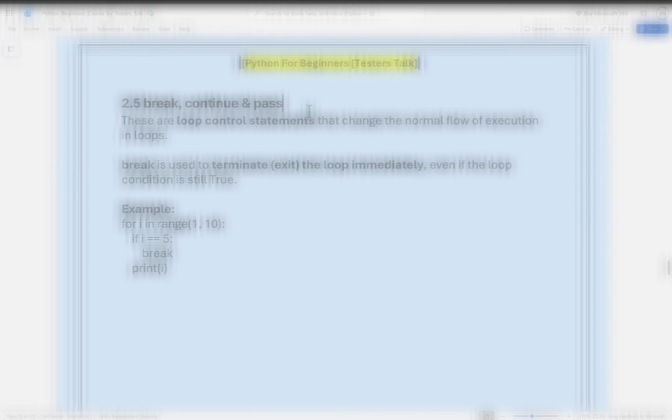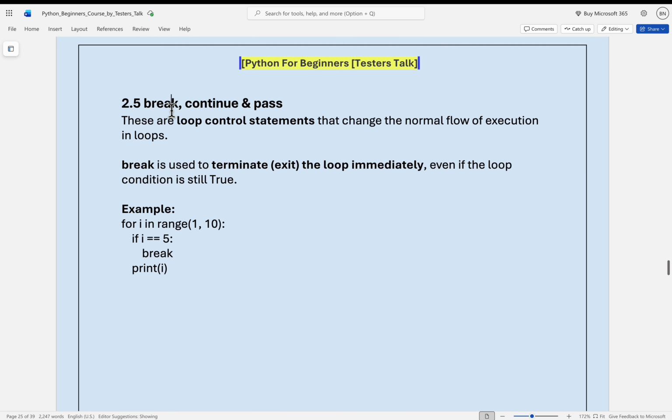In this video, I will discuss the break statement in Python. Break statement is one of the loop controlling statements that can change the normal flow of execution in loops. It can be a for loop or a while loop. Break statement is used to terminate the loop immediately, or to exit the for loop or while loop immediately, even though the loop condition is still true.